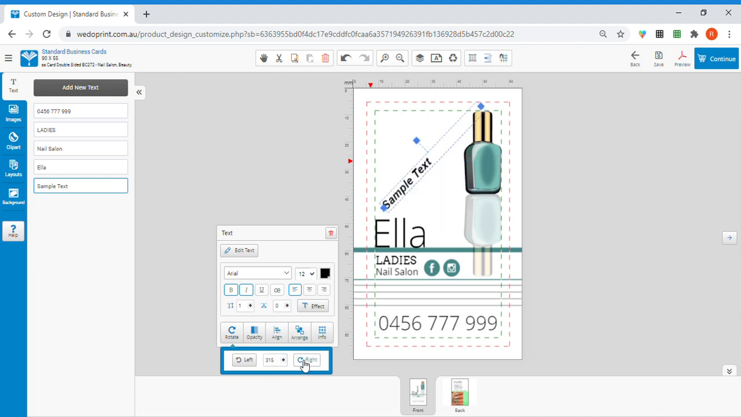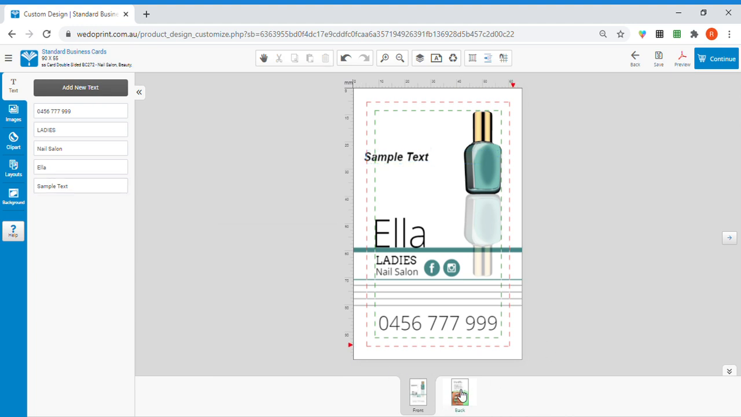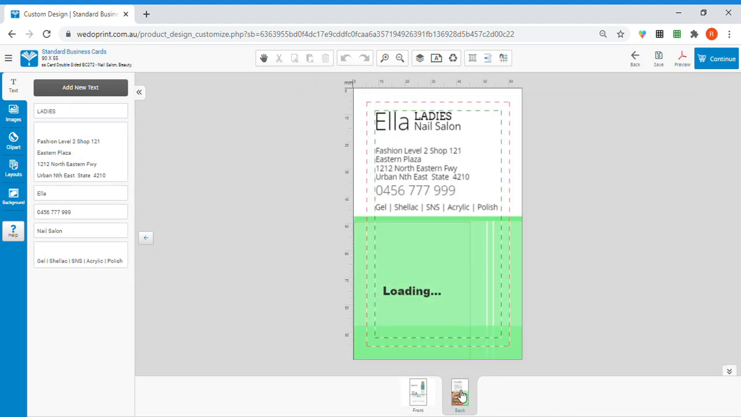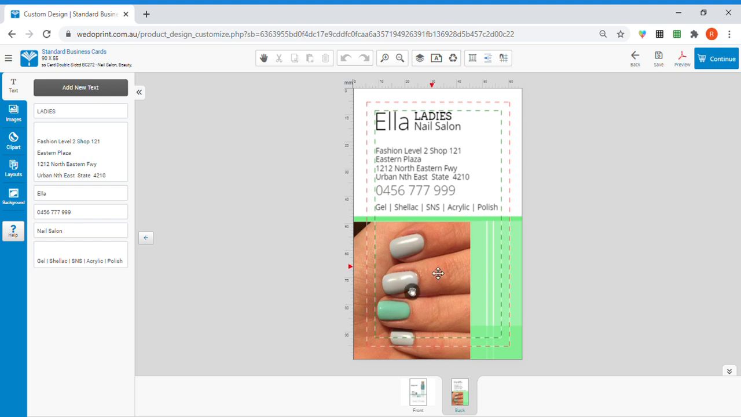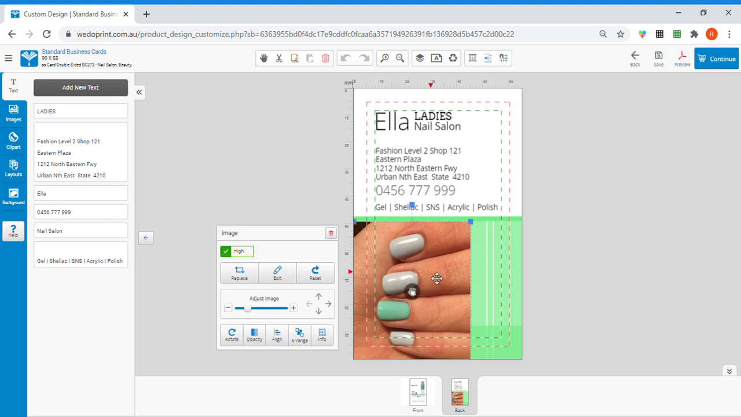Let's move to the back page now by clicking the back page at the bottom of your screen. Let's change the image used in the template. Click on the image and in the panel click Replace.